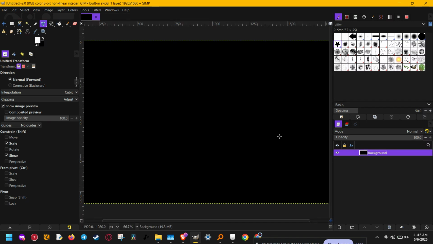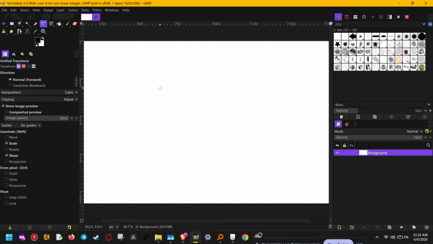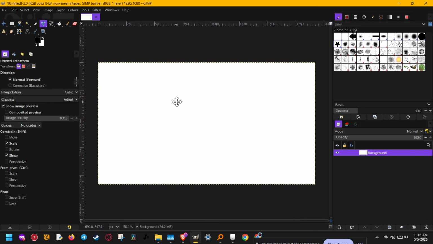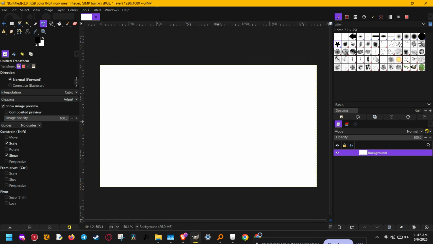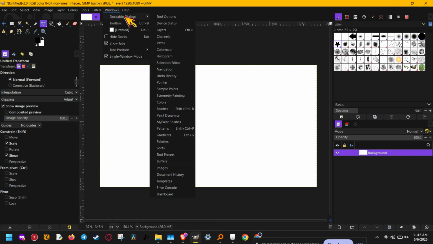Now let's understand the four most important workspace zones in GIMP. The first one is the canvas in the center. This is your main working area, and it's where your actual image or design appears. The second is the toolbox, usually located at the top left. This contains your main editing tools like the Paintbrush, Crop tool, Text tool, and Selection tools.